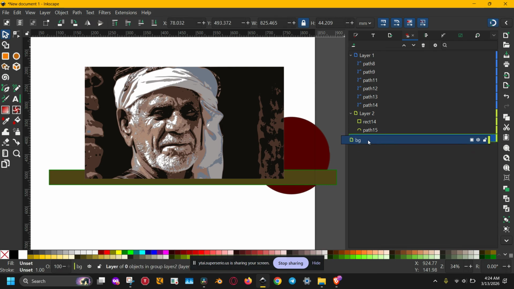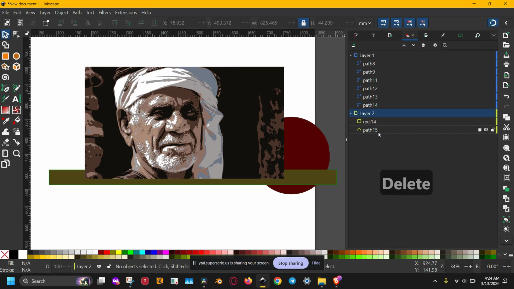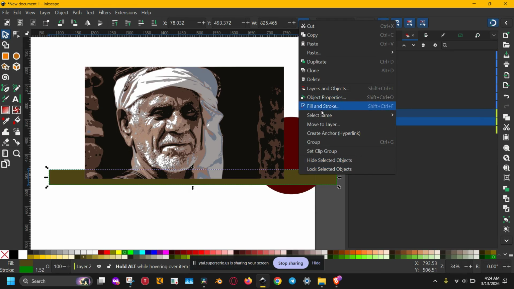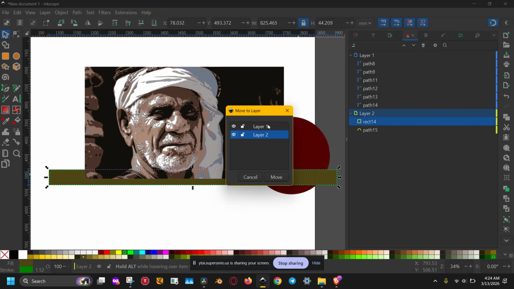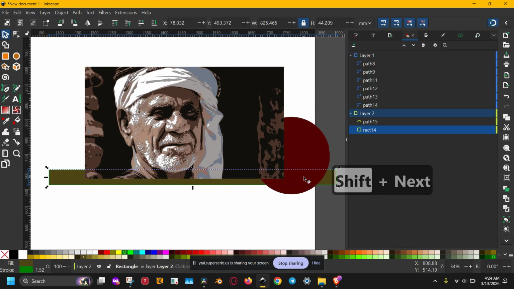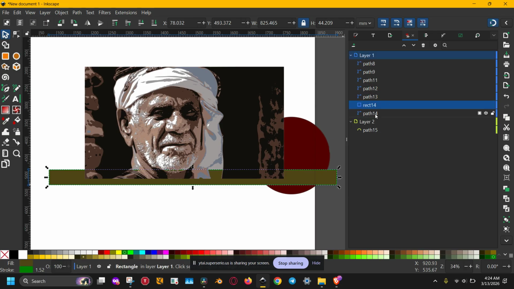Next, let's look at how to move objects between layers. Sometimes you'll draw something on the wrong layer and need to shift it. To do this, select the object on your canvas by pressing S for the selector tool. Once selected, you can right-click the object and choose Move to Layer. A menu will pop up asking which layer you want to send it to. You can also use the shortcuts Shift plus Page Up or Shift plus Page Down to move items between layers quickly. An even faster way is to simply go into your Layers and Objects panel and drag the object's name directly into a different layer folder. This gives you total control over your project structure.